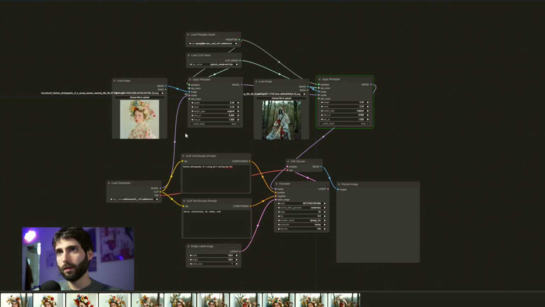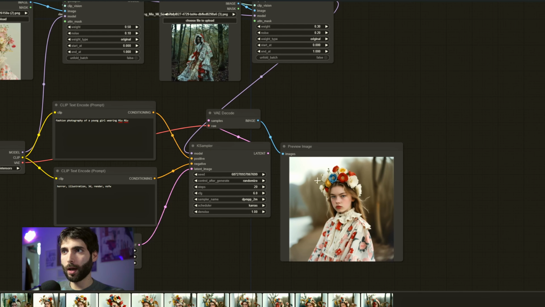We can see that now everything is going through the Apply IP Adapter and then goes back here through the KSampler, and it's generating. And that's it. Basically, we got a crown of flowers like in the first picture. We got the neck piece, we got the dress, but the dress is slightly different and influenced from the second dress, and the setting is clearly influenced from the second reference picture.